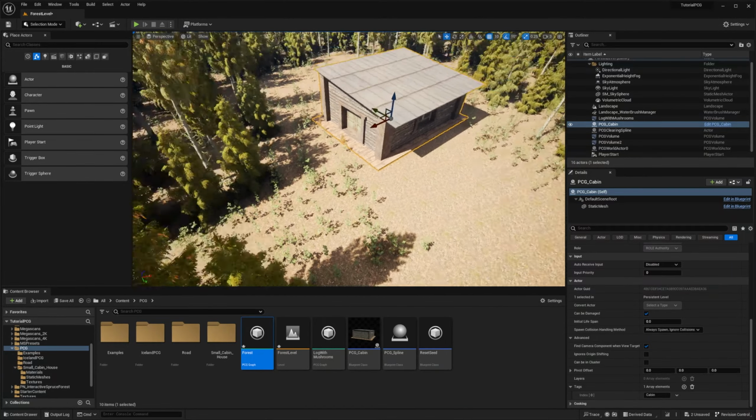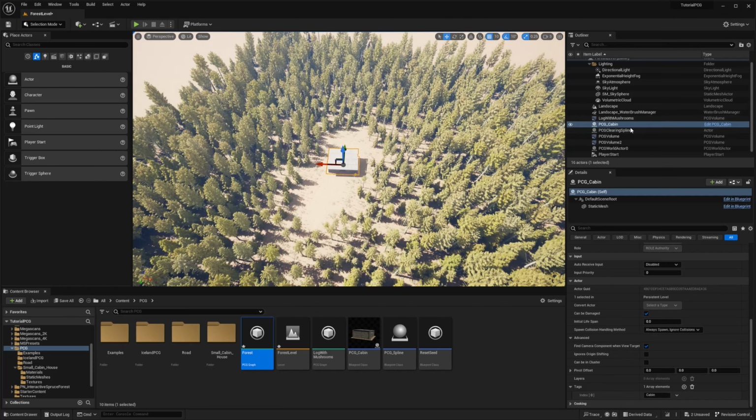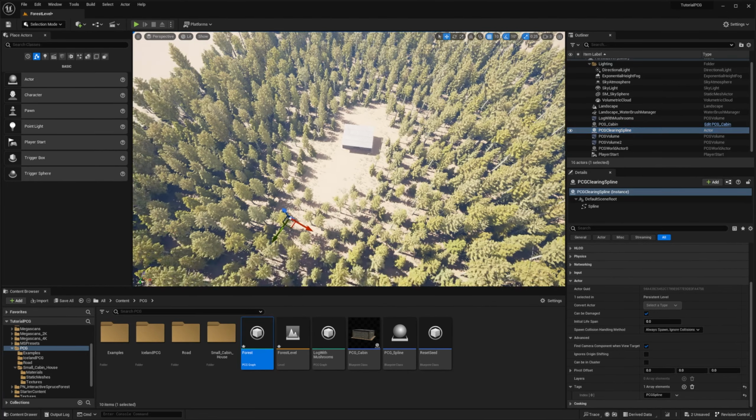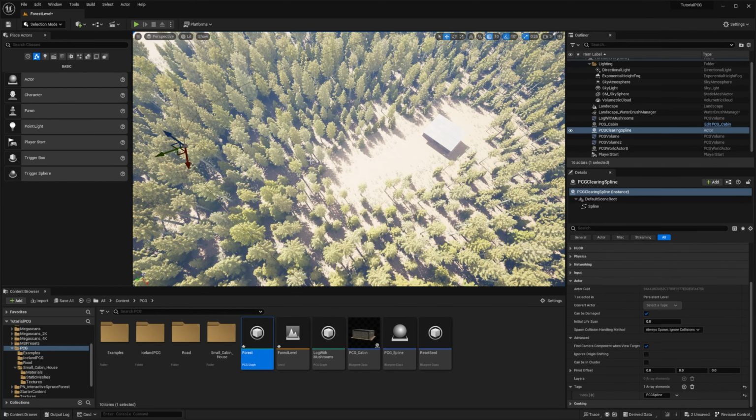It's getting sparser as I get closer to the cabin. And of course, I can change the clearing. So if I move it a bit this way, it will automatically change. Can move it.